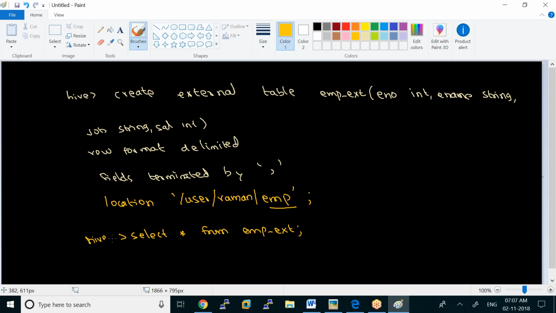Please make a note: creating an external table doesn't care whether a directory or file exists under the specific location or not. It doesn't return any record when you issue a select statement. Later, at any point of time, you can place the file there.